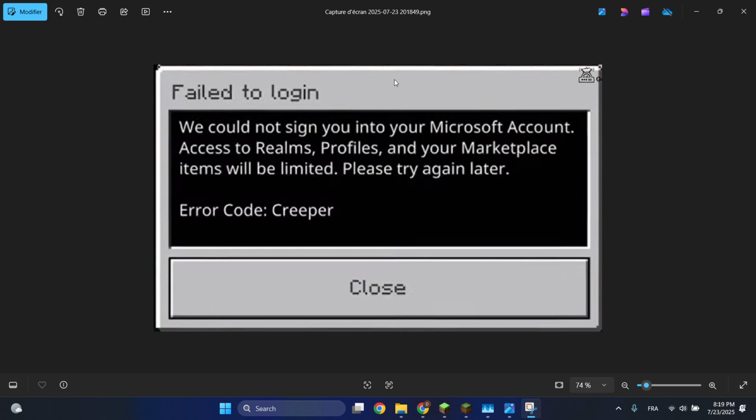Hello everyone, so in today's video I'll be showing you how to fix error code Creeper in Minecraft, failed to log in. This error occurs mostly because of a network connection. So you have a problem in your internet connection. Make sure to configure it well, and make sure that if you try to open another website or another thing, it opens without any problem.